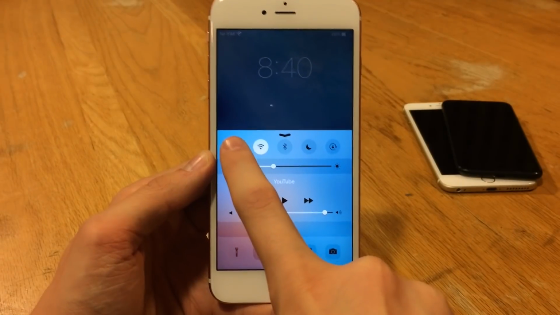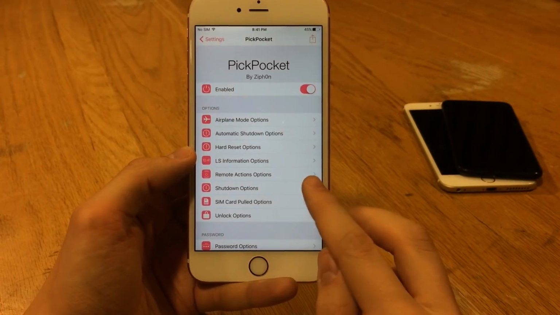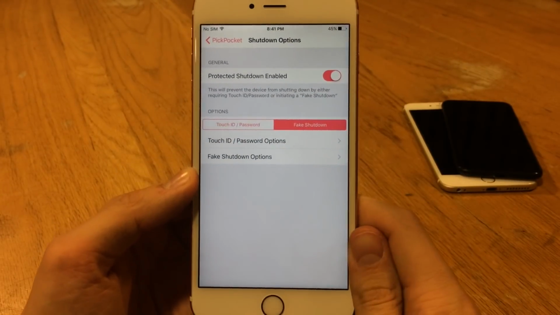So someone's going to try to put my phone in airplane mode to disconnect it. They're not going to have any luck doing so. And I also want to point something out under shutdown options. There's actually a fake shutdown option in here, which is very cool.